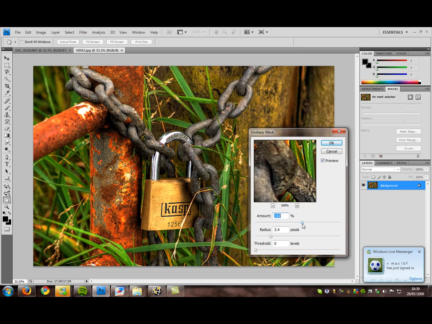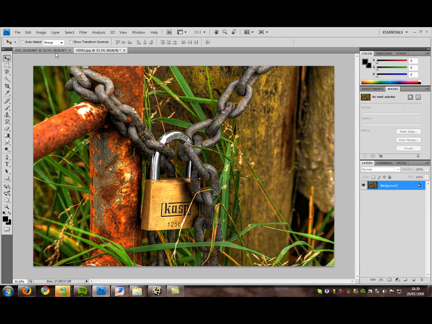But this is just like everything else in Photoshop. It's trial and error. You can increase it to much more to get more detail, but you're also risking getting a lot of noise added to it as well. So I'm going to leave it at about 100%. Then once you've got a nice set, just click OK, and that'll be it. You won't notice much of a difference, but there is a difference.